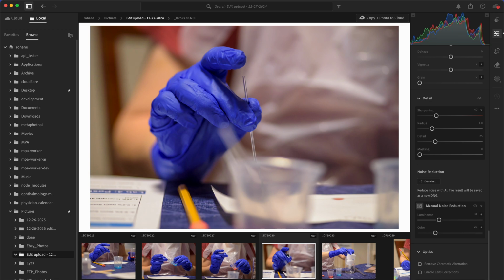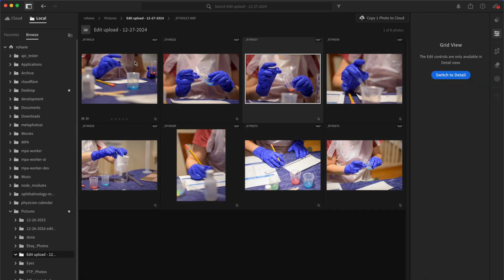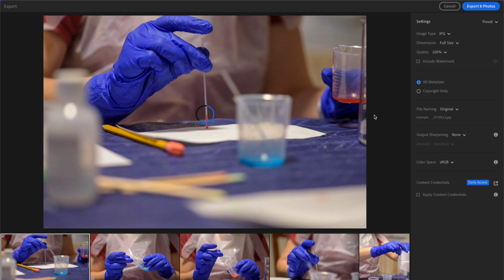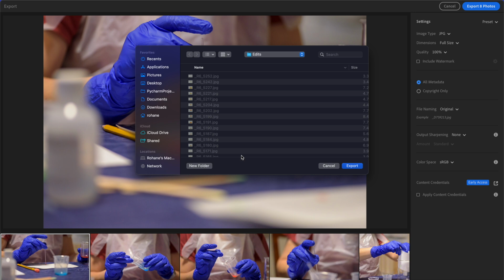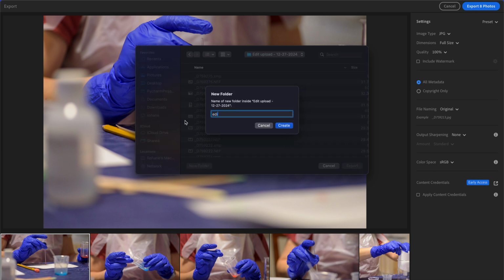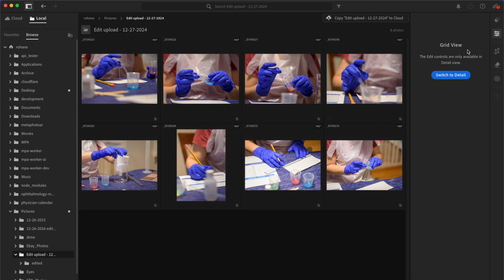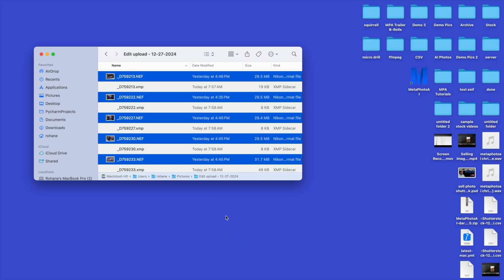So I'm gonna go ahead and export. I'm gonna select them all, and then file, export. And then export again. Once you've made your settings, I'm doing JPEG, full size, quality 100%, and I'll keep all the metadata there. All right, so let's go to pictures, new folder, edited. Export. Let's wait for that. Okay, perfect. So that's done. I'm gonna quit Lightroom.